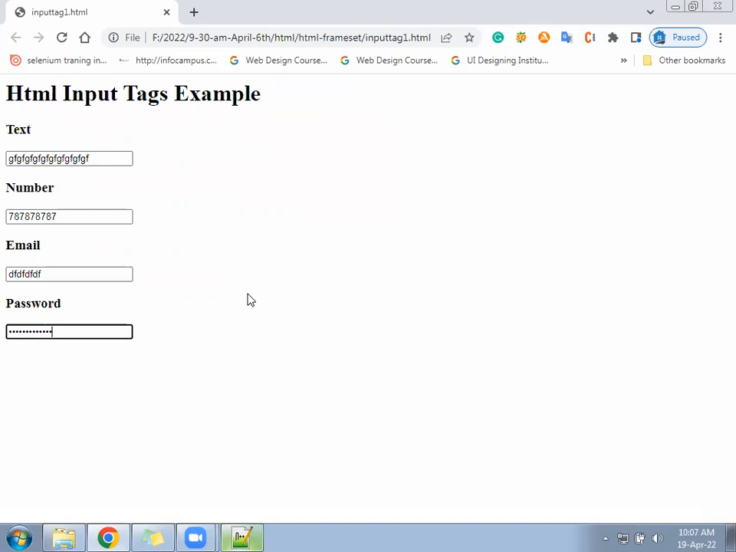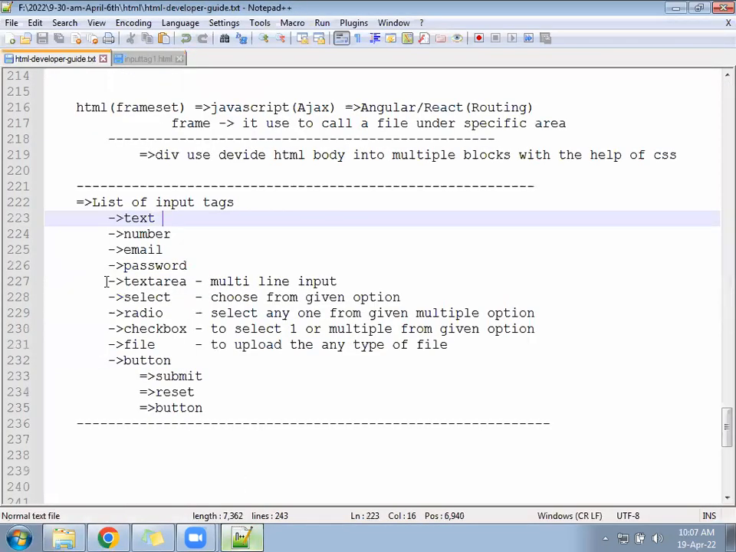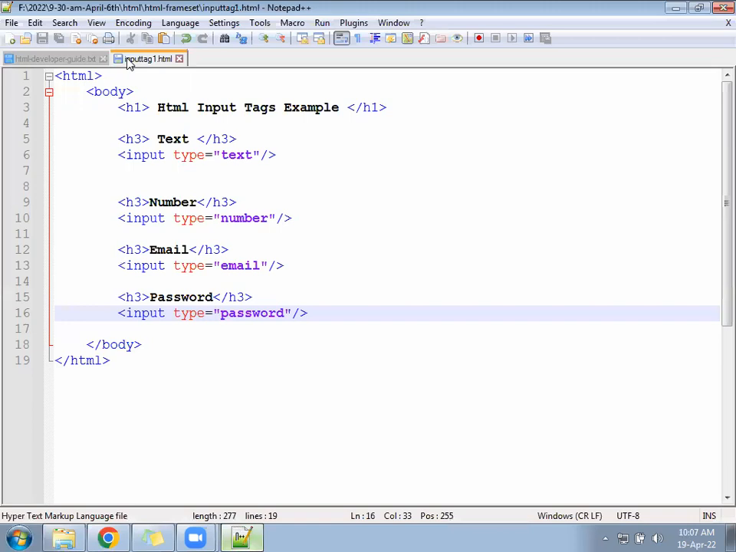Okay. Next, in the developer guide we have one field called text area. This is for multi-line input. We can ask for multiple line input from the user. So what we will do is, if you have created this file, leave that and create the next file. Input tag 2.html. Next file, input tag 2.html.